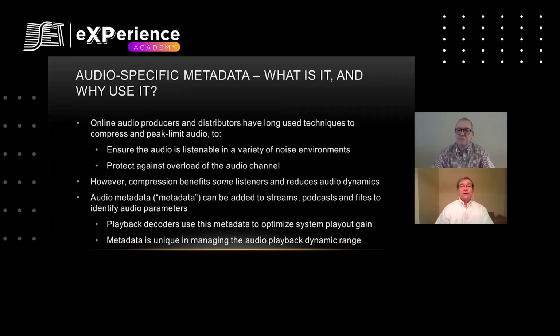As you may know, online audio producers and distributors have long used techniques to compress and peak limit their audio, and that's, of course, to ensure that the audio is loud enough to be heard in a variety of noise environments and also to protect against signal overload in the audio channel. However, this compression benefits listeners in louder environments, but not all listeners, because it reduces the audio dynamics, and that takes away from the sound fidelity.